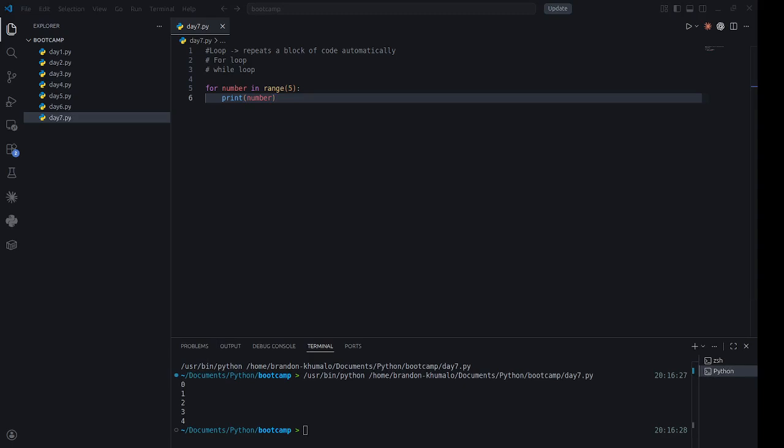So today we're looking at for loops. Just a summary: a loop allows us to repeat. A loop repeats a block of code automatically. It allows us to repeat a task without writing multiple lines of code. We just got started.